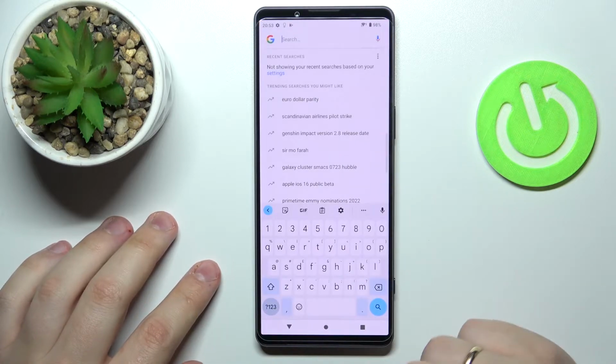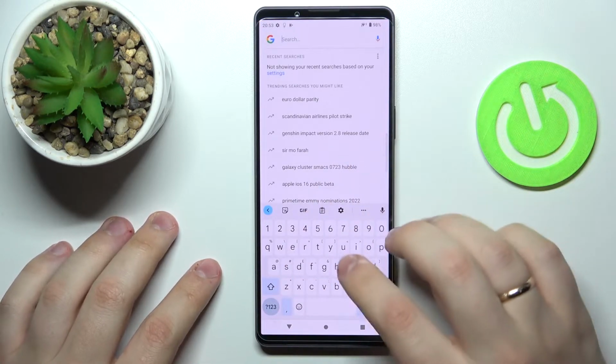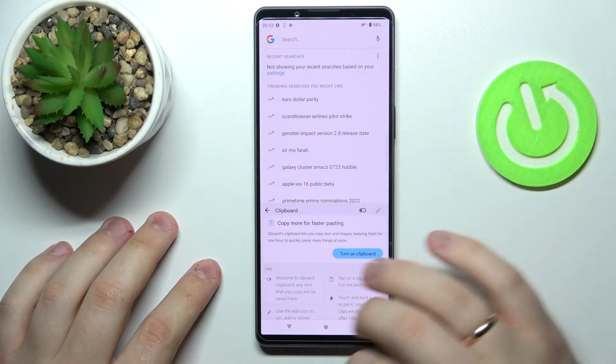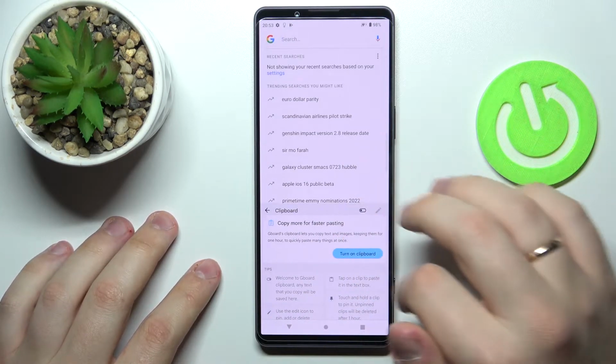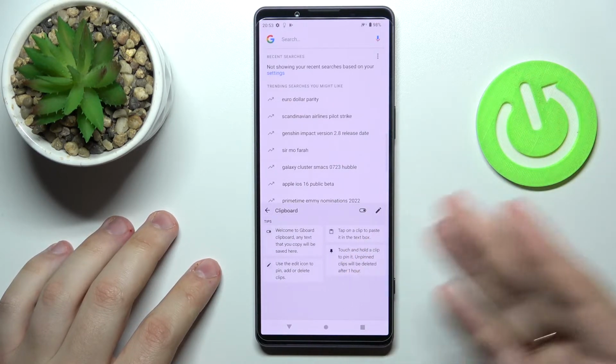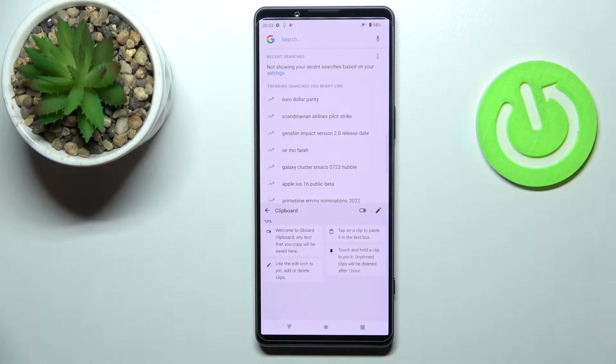So first of all, let's launch the keyboard. In here at the top part of it you want to tap on this icon that stands for the clipboard, therefore opening the dedicated clipboard page. In here tap on this toggle and turn on the clipboard basically.